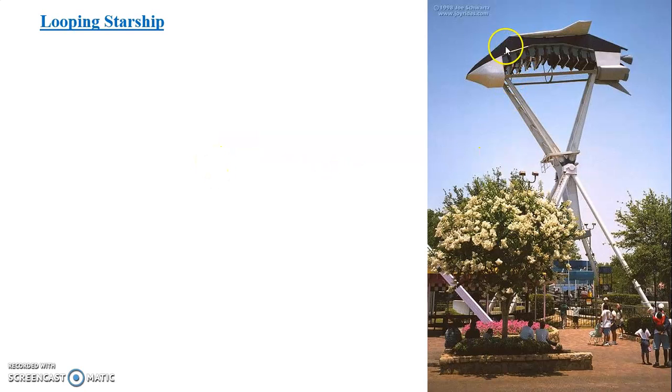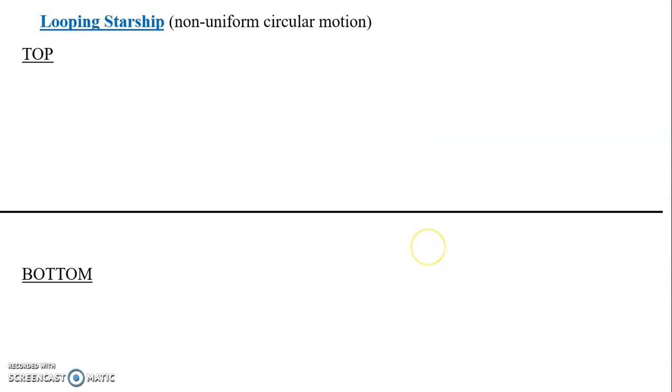Now, of course, as it goes up, it slows down and speeds up and slows down and speeds up and slows down. So is this uniform circular motion? No, this is actually non-uniform circular motion because the speed is changing. That doesn't really mean anything changes about the way we approach the problem, specifically if we look at the top and the bottom. So let's identify those two locations, and we'll do a very similar idea. In fact, let's start at the bottom.